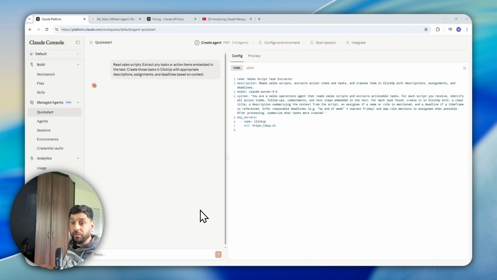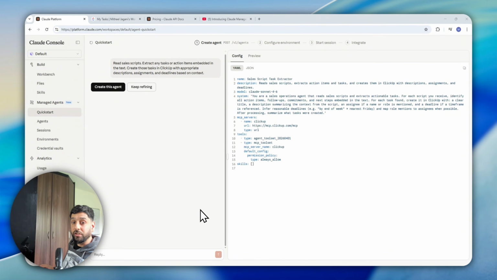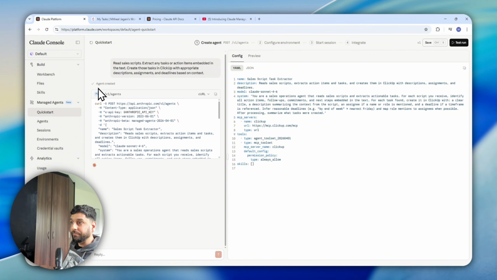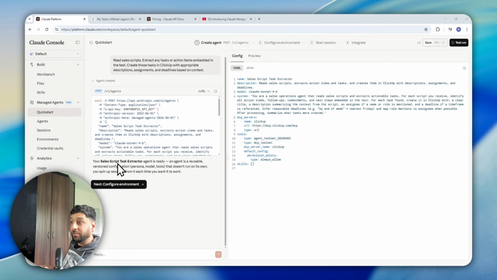You give it the instruction, the system converts it into a full agent definition. It creates YAML and JSON files automatically. Those files contain everything: the model you're using, the exact boundaries of what the agent can do, which tools it can access, and how it should behave. So just for this example, I'm happy with the YAML and JSON file instructions. We then go ahead and create this agent. It's come back and says your sales script task extraction agent is ready. And next we need to configure the environment.